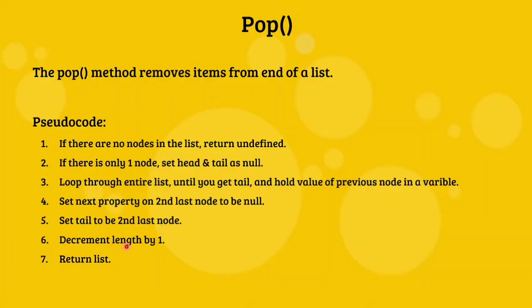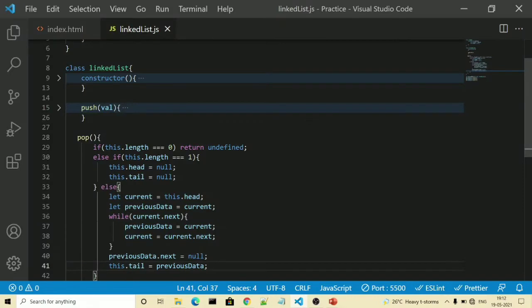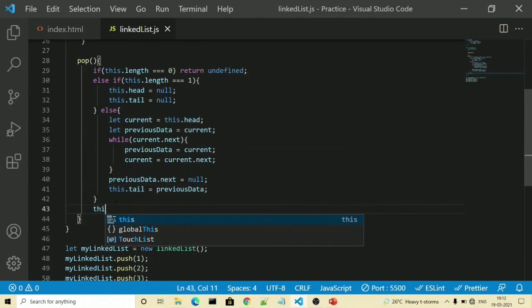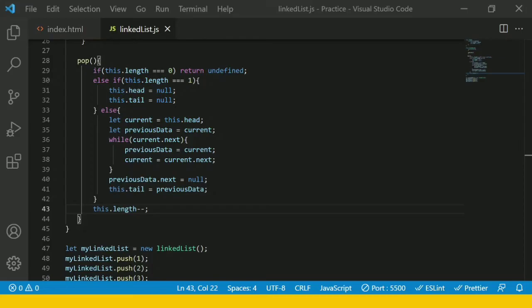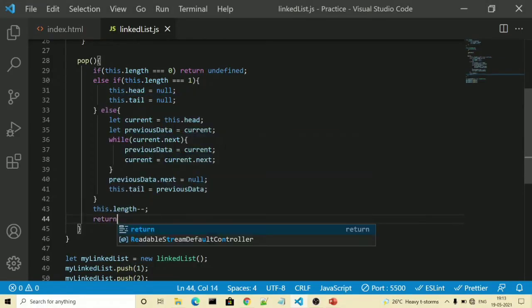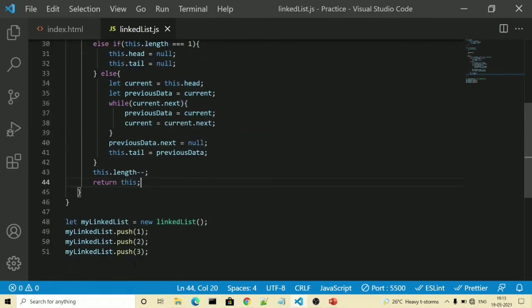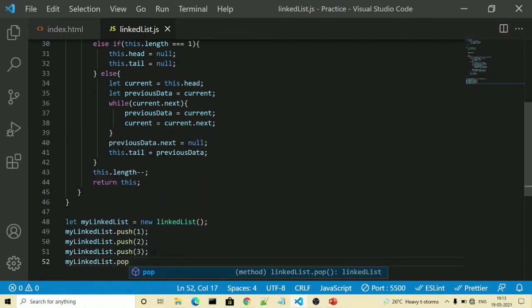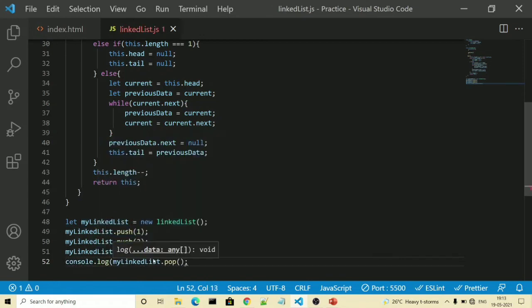And then it is saying decrement length by 1. But yes, we need to decrement length in the case of length 1 also. So we will write that condition outside: this.length minus minus, and then finally return our list. So I will simply write return this. Once we have written our pop method, we need to call it. So I will make use of my list.pop method. But if I want to see anything on the UI, then I need to write a console.log statement.